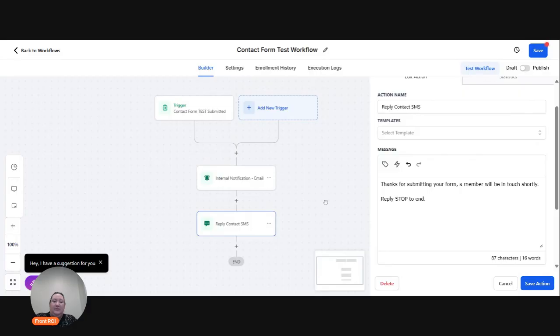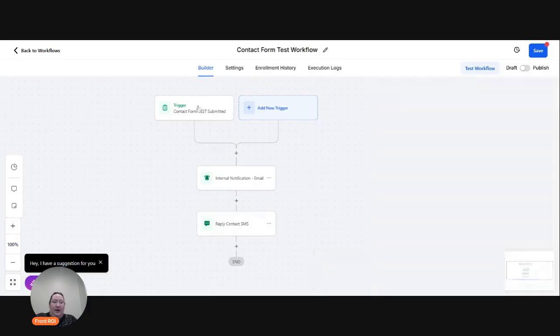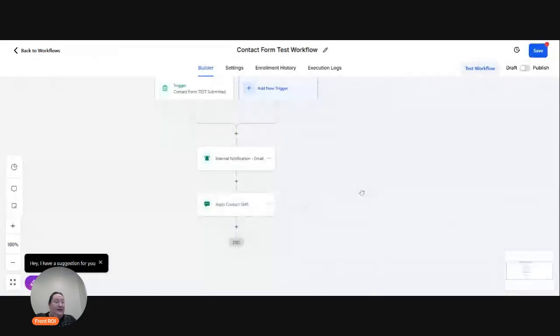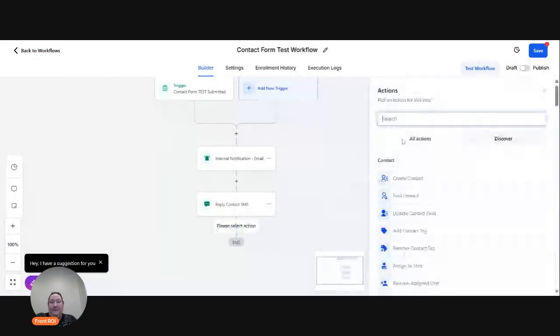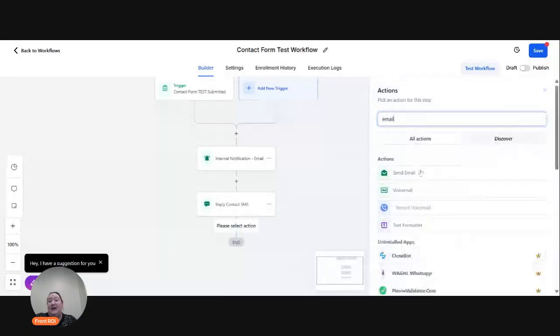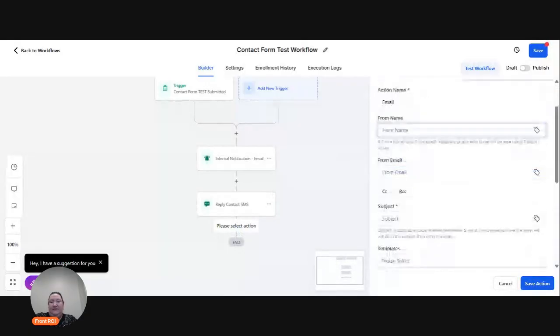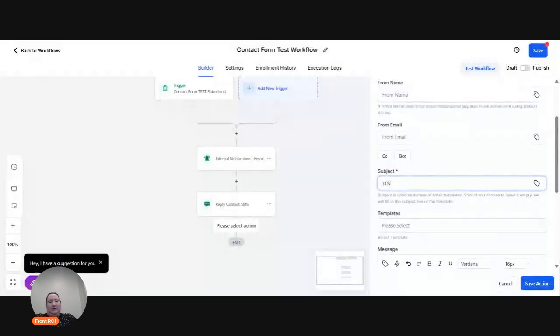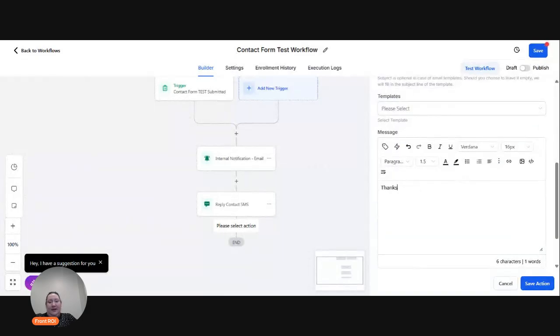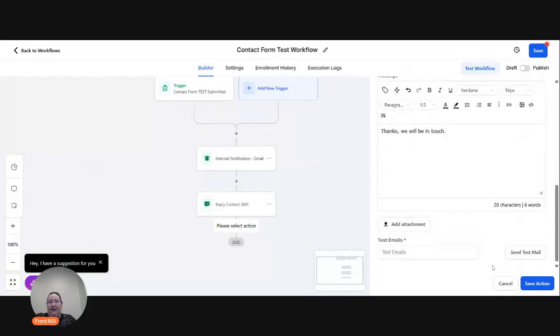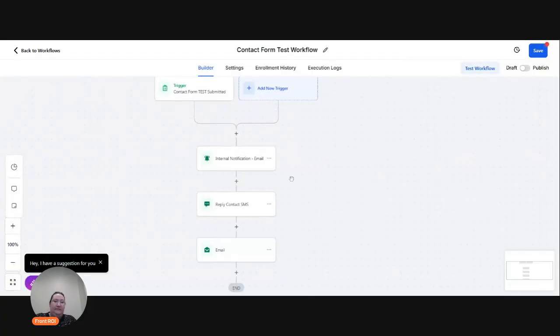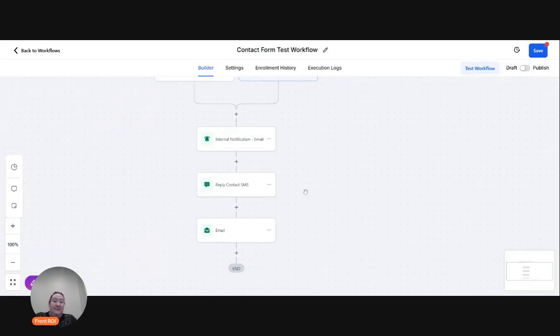So we did a contact form was submitted. We notified ourselves. We replied to them via text. We can also do an email. So you can do a two-step, and then they will get a text and an email. You can leave those blank. It's your company information. Test, reply. And then from here, thanks, we will be in touch. Again, you can test your action, hit save action.